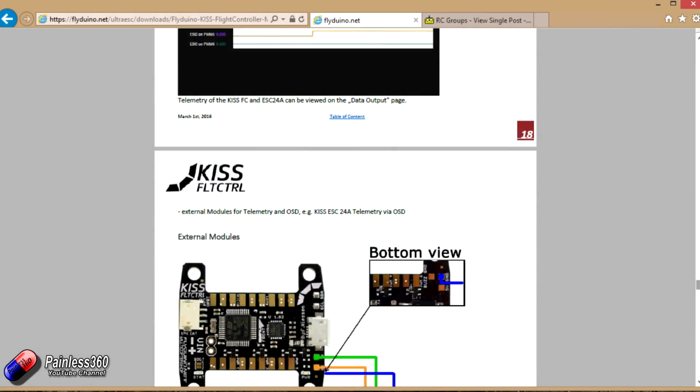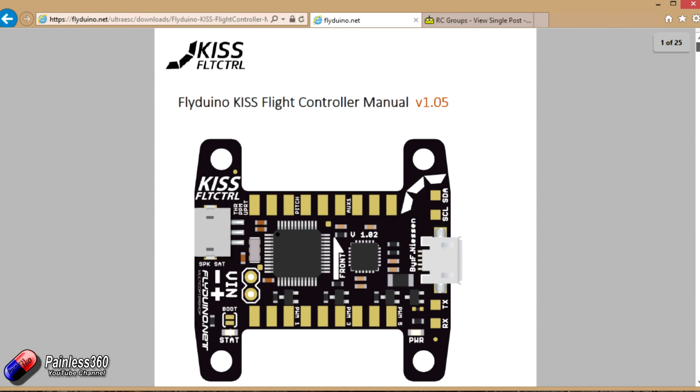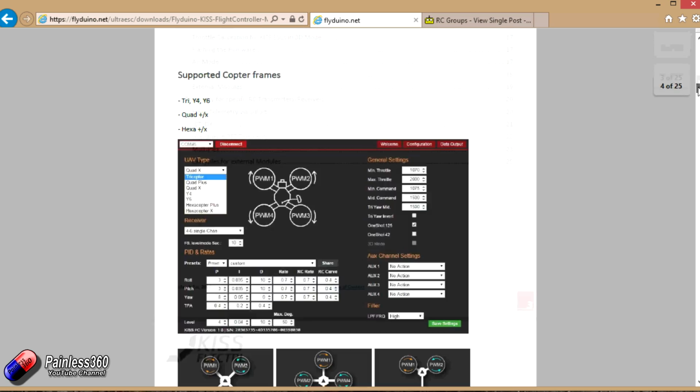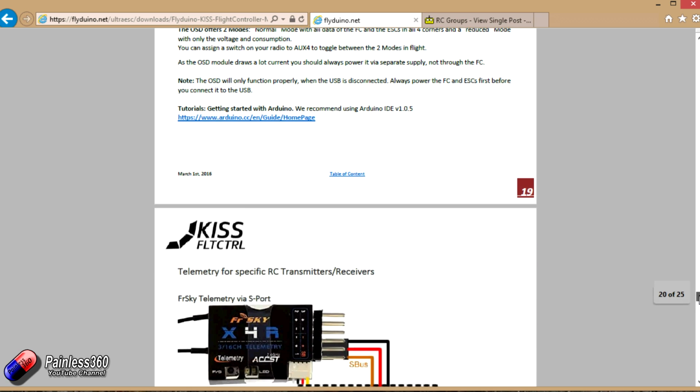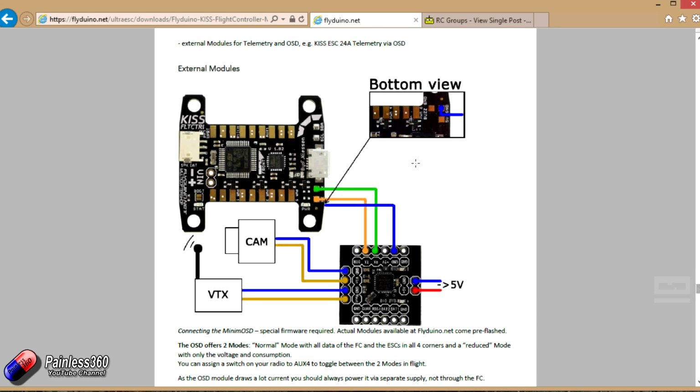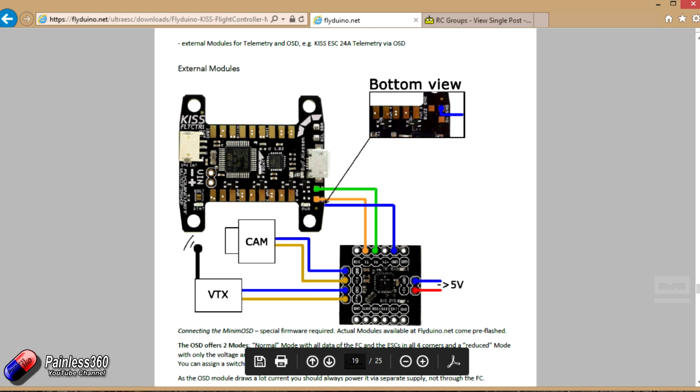The first thing we need to talk about are the two websites that are going to be really useful for you. The first one is this one here. This is the version 1.05 of the manual. There might be later ones out there. If you search for KISS manual version 1.05 you'll find it, but you'll probably get later versions by the time you watch this video. And if you go all the way down here towards the bottom, then here is the connections for how you're going to connect the OSD to your flight controller.